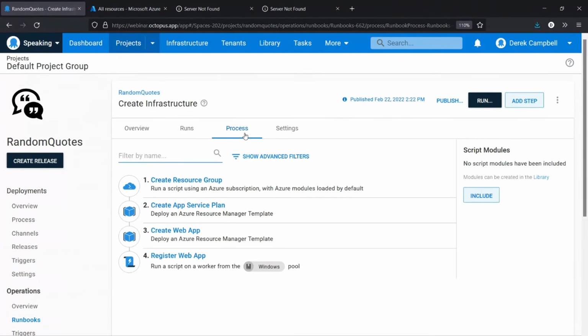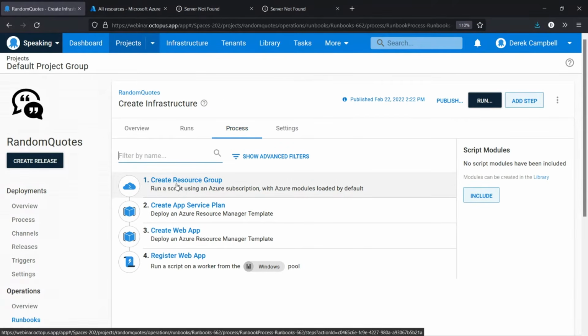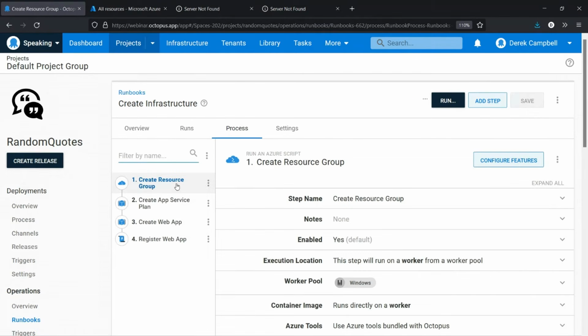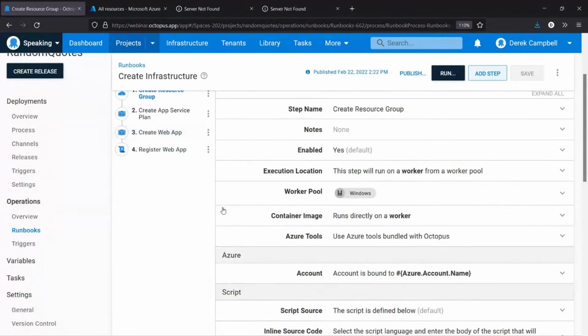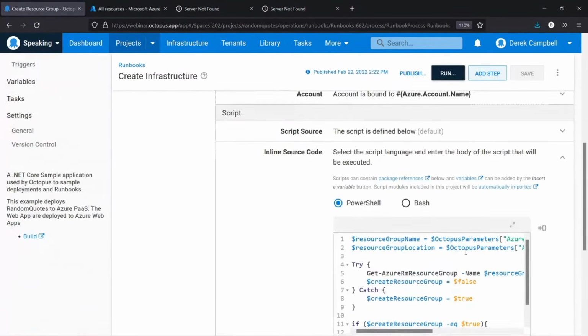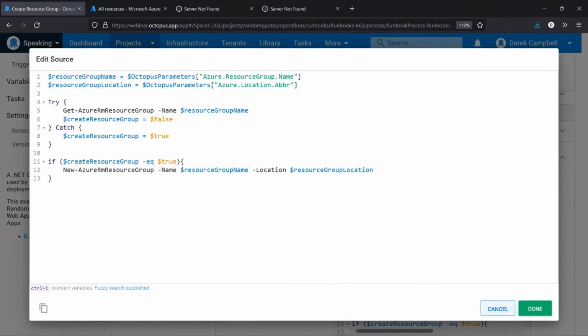Because one of the things that I am doing is I'm using a bunch of infrastructure as code. So I tried to hit as many of the Microsoft languages as I can. So you've got your .NET Core. In this one, I'm creating the resource group. And so what this is, this is PowerShell. Just good old PowerShell, just doing a try, catch, and if.